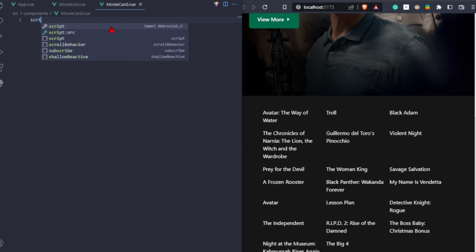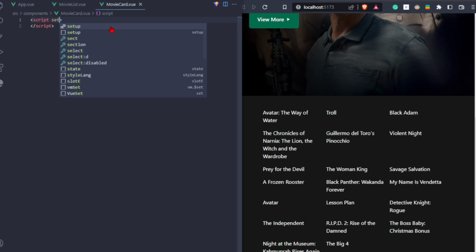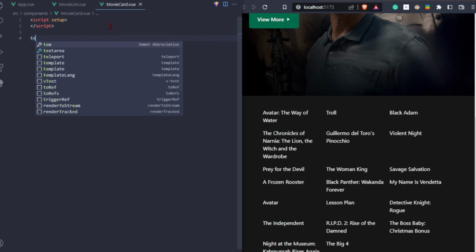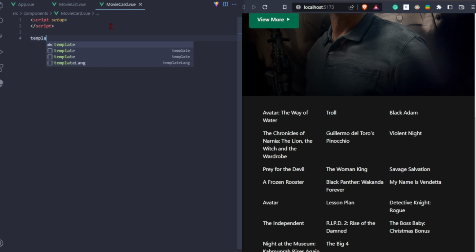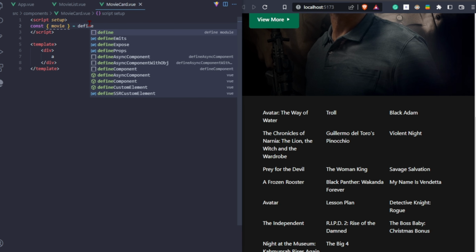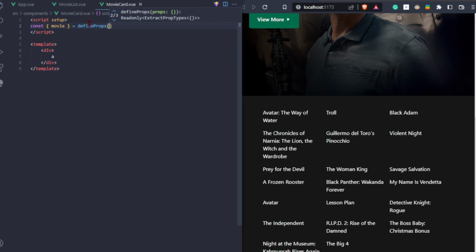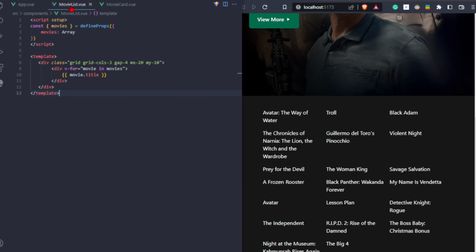And I'm going to create a script setup, template, and a div saying whatever, just like this. And of course, this component is going to accept the prop. There's the movie itself. So we're just going to define that prop, and define the prop whatever you like. So I'm just going to define it as a movie.